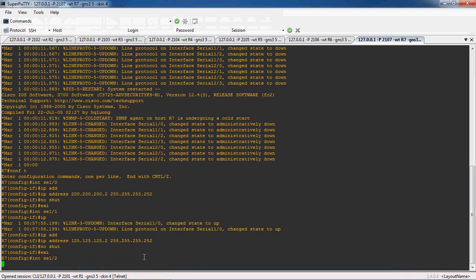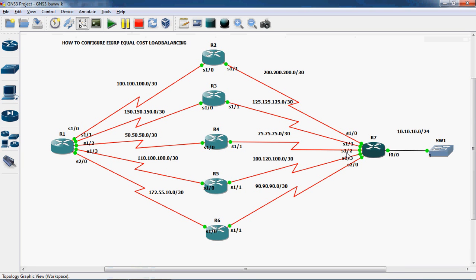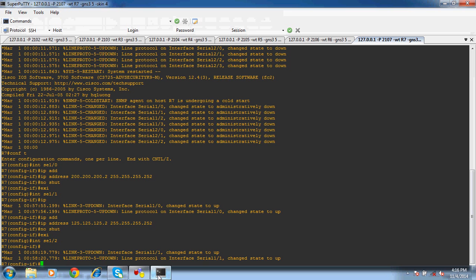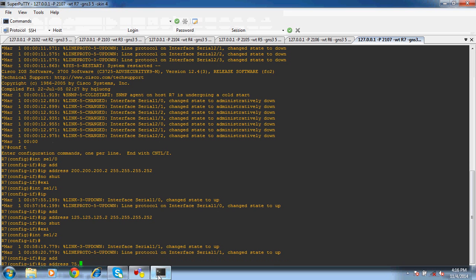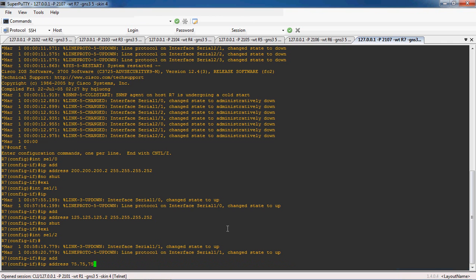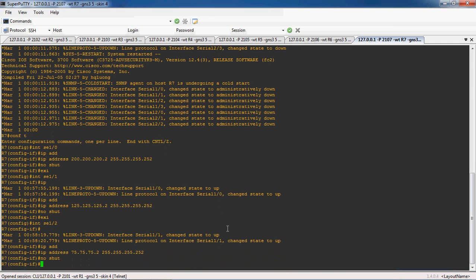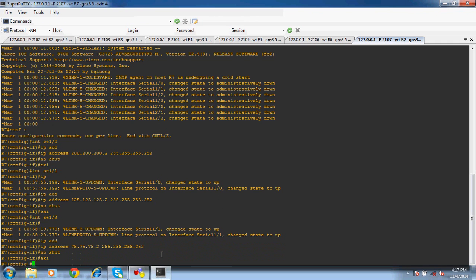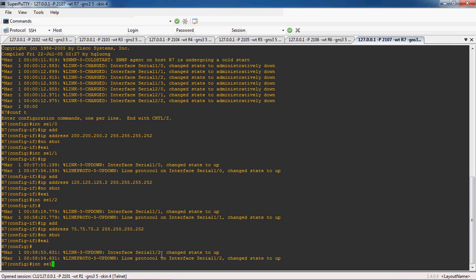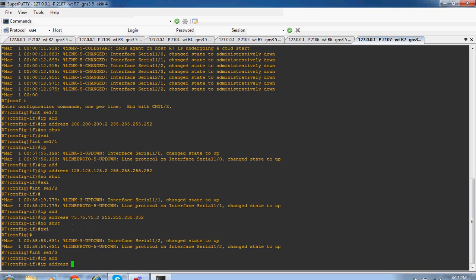Next, interface serial 1/2. So the serial 1/2 port can be connected to the R4 router. The net ID is 75.75.75.0/30. In this port, R4 serial 1/1, I assigned the IP address 1, so here I will assign 2. So IP address 75.75.75.2, 255.255.255.252. No shutdown, to enable this interface. Exit.